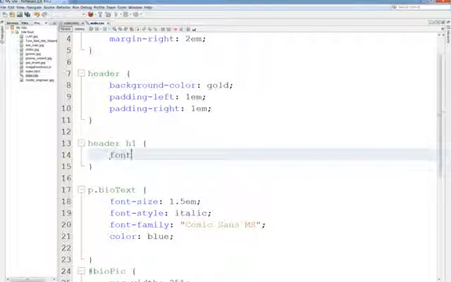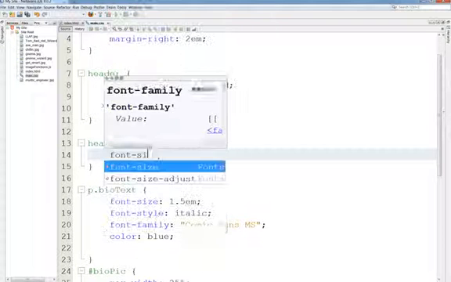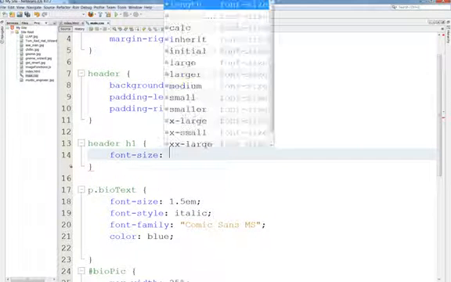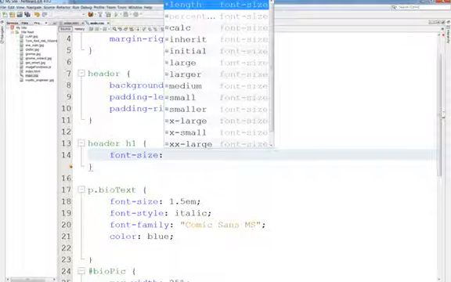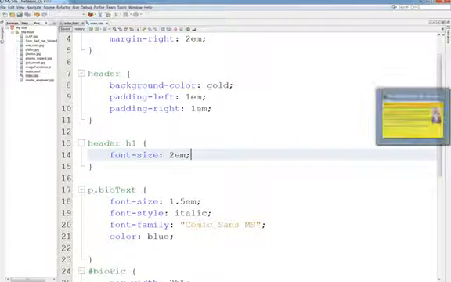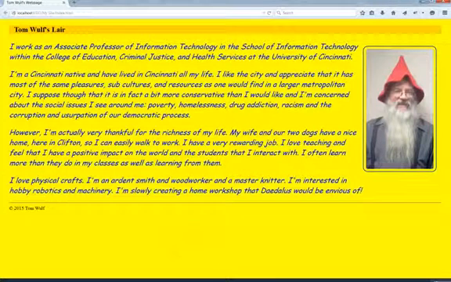Okay? So I'm going to set the font size, and basically I want this to be bigger than the font that I have in my bio text. So if you look down here, I can see that's 1.5 EM, so I'll make this 2 EM, which is 25% bigger. And now let's go ahead and look at that again in the browser. Right click and refresh.